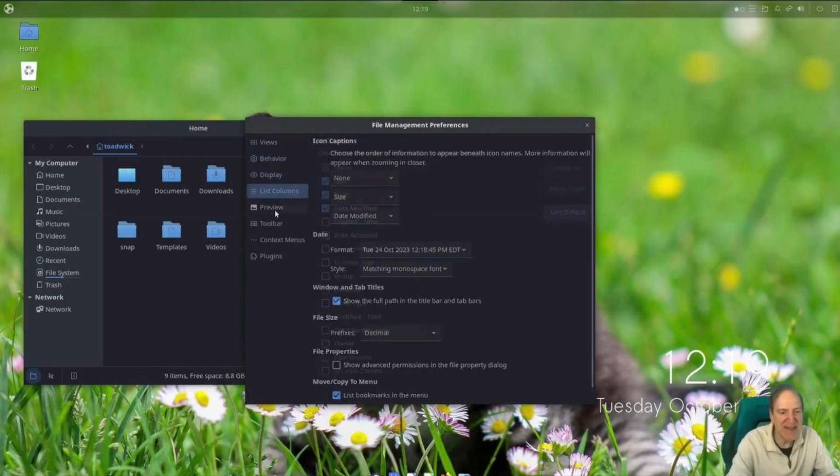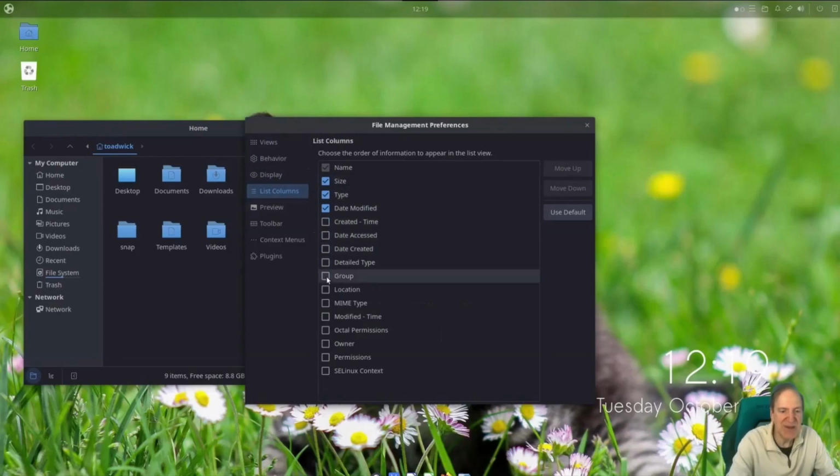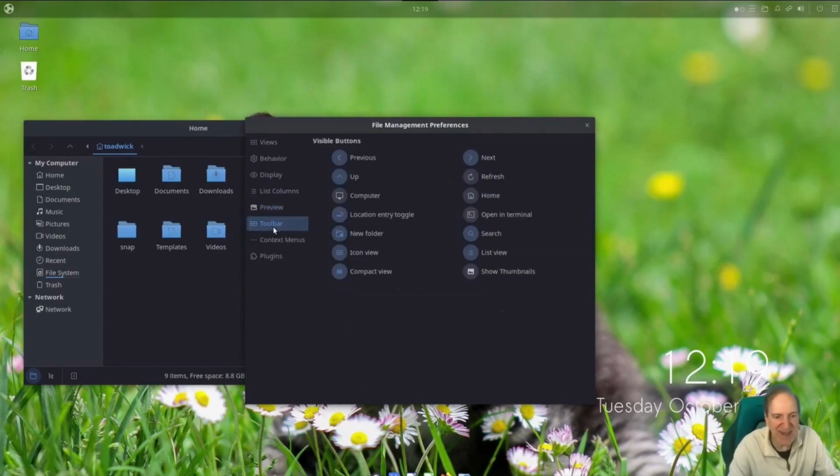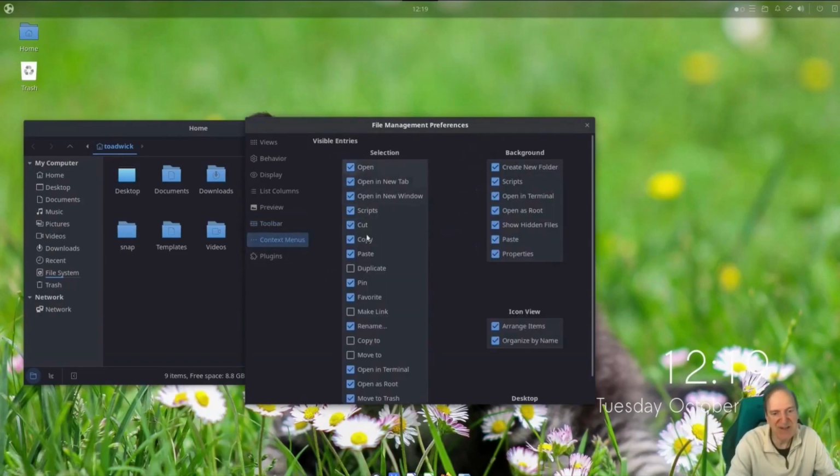We got our display settings here, then our columns. So you can make different columns visible or turn them off if you wish when you're in list mode. And then here's our preview settings, which all the defaults are good with me. These are your toolbars. So you can have things show up in your toolbar if you like, a new folder, or you can turn off icons. So that's how you can kind of adjust your toolbar.